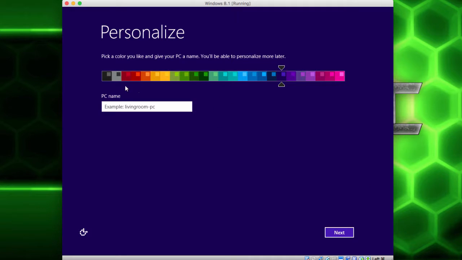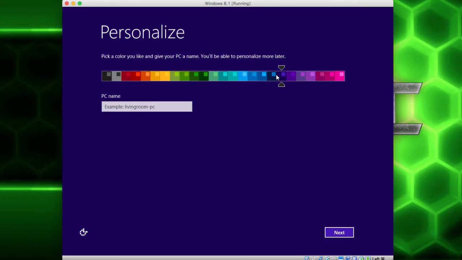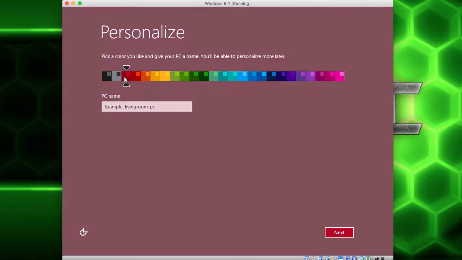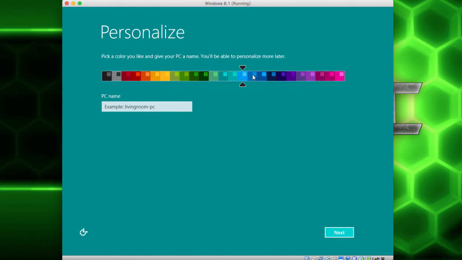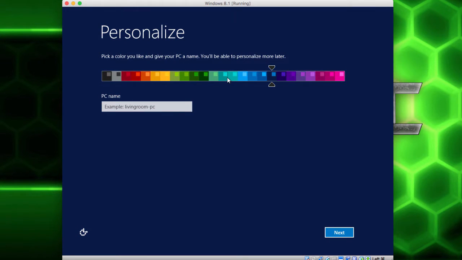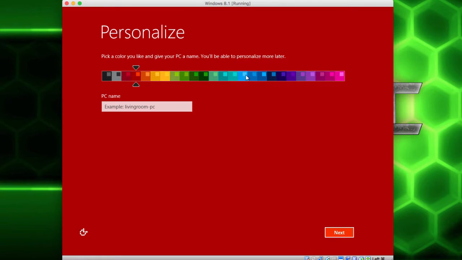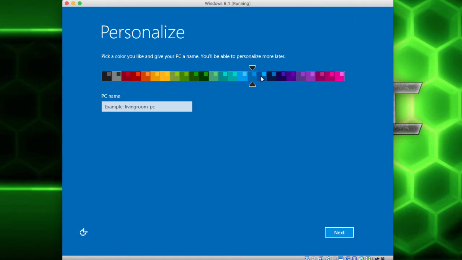So you can pick whatever color you want since this is a Metro UI style. There's pink, purple, the natural Windows 8.1 color, black, well, gray, dark gray, light gray, red, orange, yellow, green, blue, all sorts of colors. So I'm just going to go with, how about, let's go with, this is a little hard deciding. I'll go with this, or this, yeah.